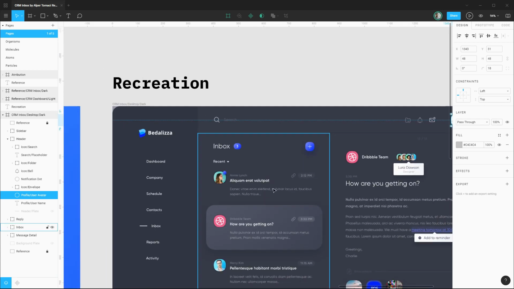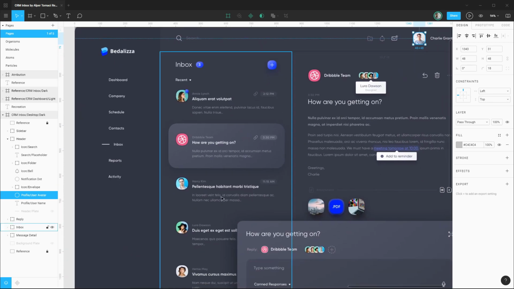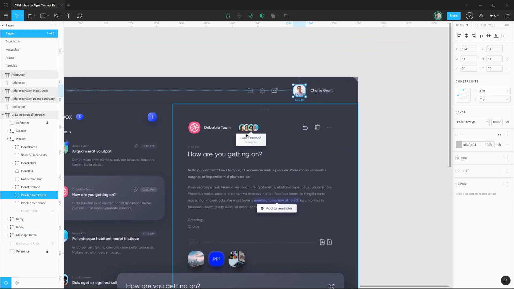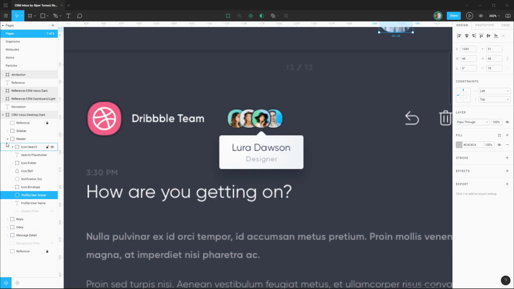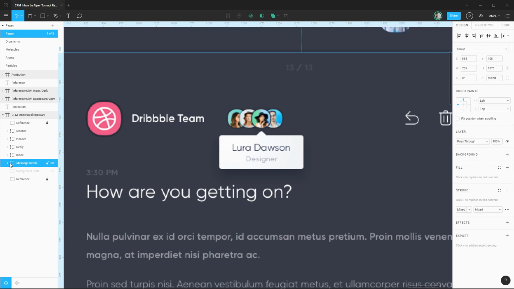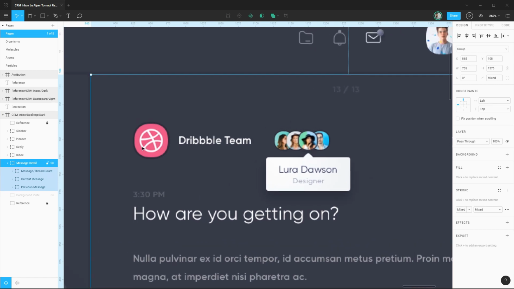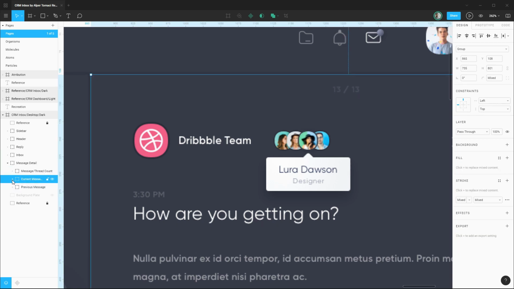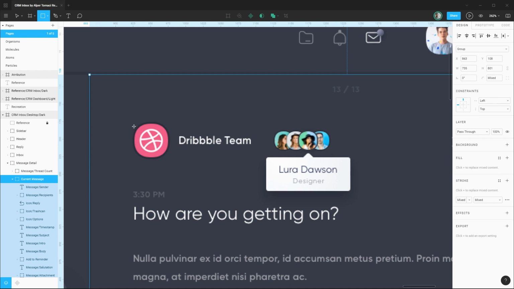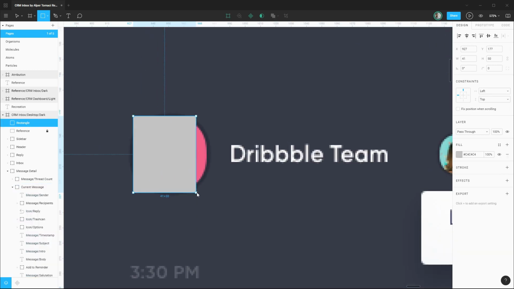I think for the most part, things are pretty settled with the actual inbox section of our design. So let's move into the message detail area. So opening up the message detail group, it looks like we need to start adding avatars for the sender as well as all of the recipients in the recipient list. And then we can also add this tooltip that pops out when you hover over the recipients.